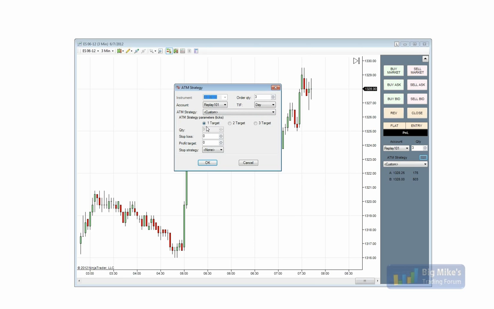Now we're going to set how many targets we want. You can set 1, 2, or 3 target strategies, so I'm going to click on 3 targets. Now we're going to set our order quantity. How many contracts do I want per target? Or if you trade shares, think of this as shares, maybe 300 shares. We're going to split this up into 1, 1, and 1, so 1 contract per target here.